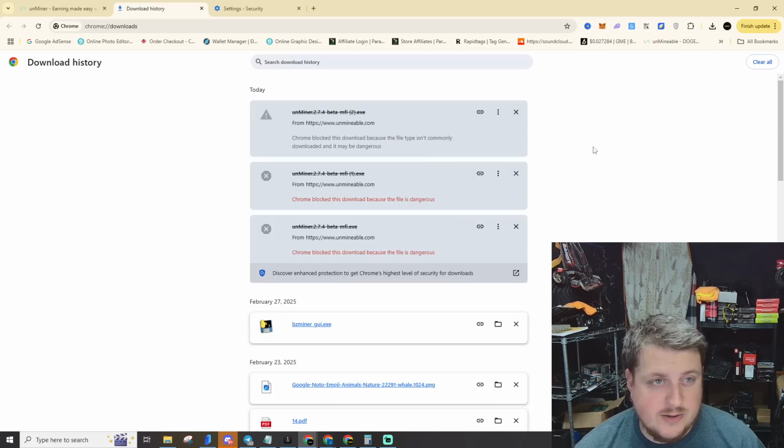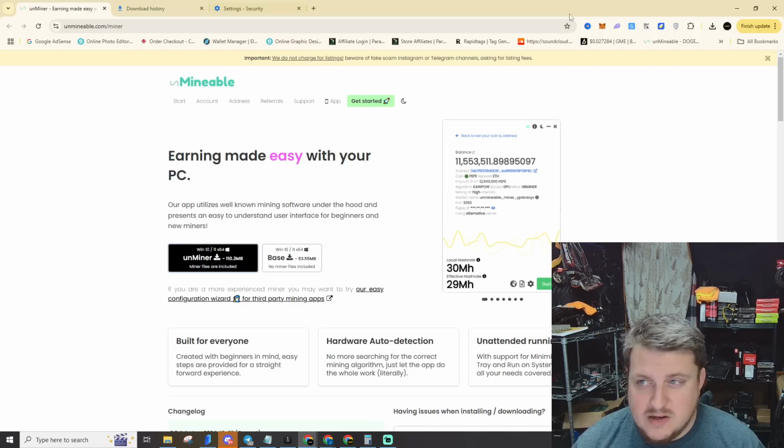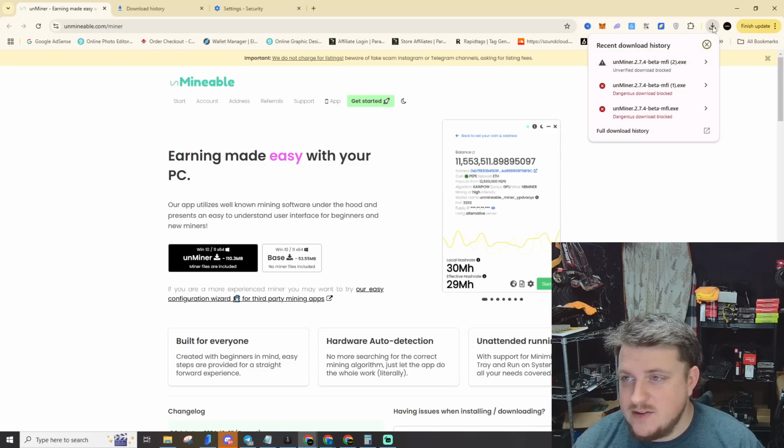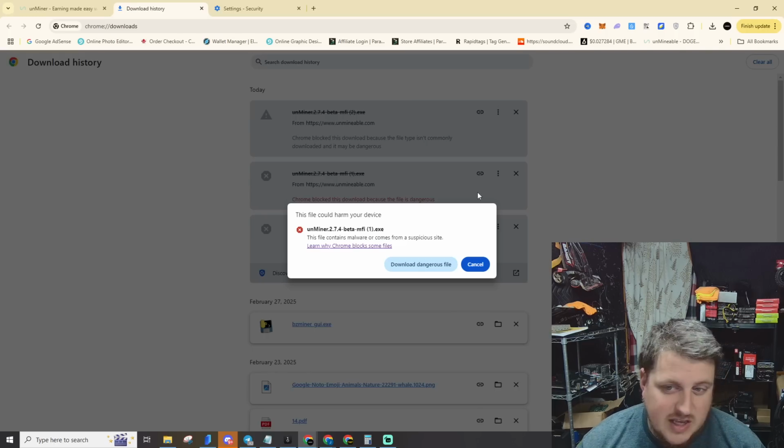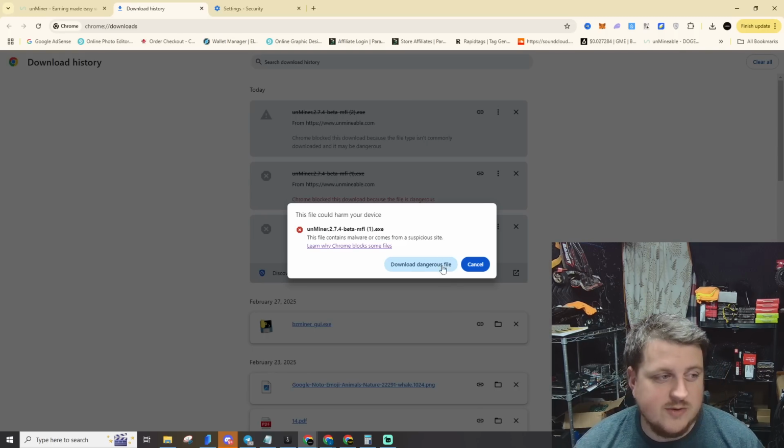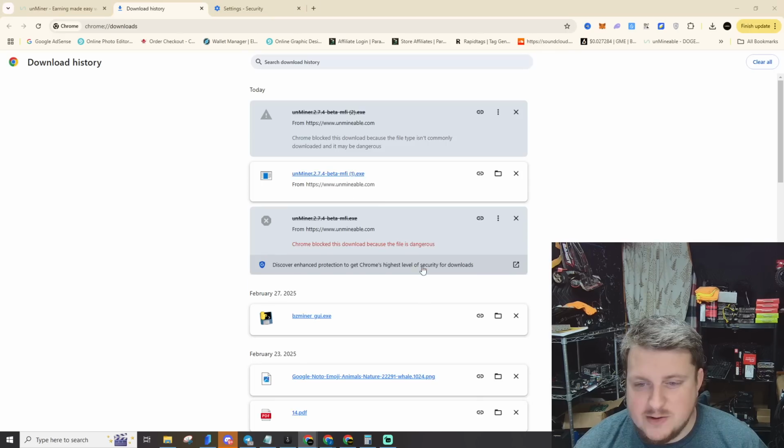I don't actively use Unmineable very often, and I already had it installed in the system. So from here, we'll do it again together. You'll need to go to full download history, and then you're going to click on the three dots, download dangerous file. I don't download a lot of dangerous files, so this is new to me. Download dangerous file.